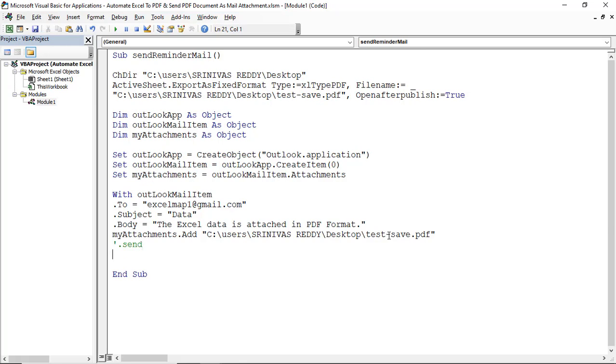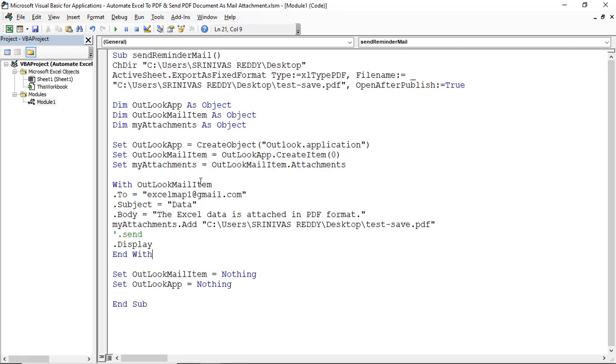Next, .Send. I'm just placing it inside a comment because I want to use .Display. Next, End With. Again, Set OutlookMailItem equals Nothing. Set OutlookApp equals Nothing. This is the program. Now we'll execute this program.